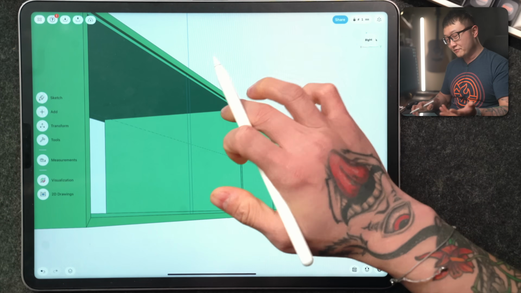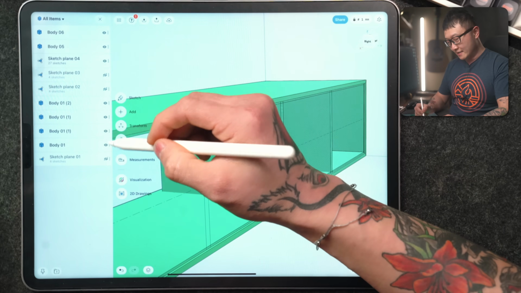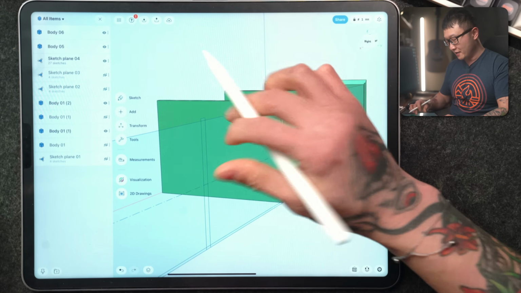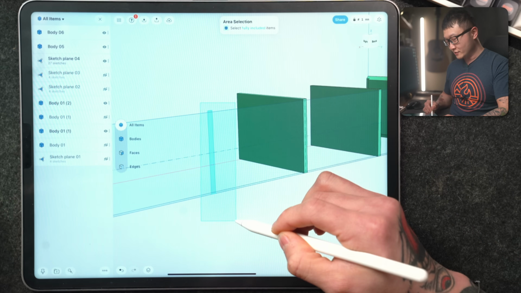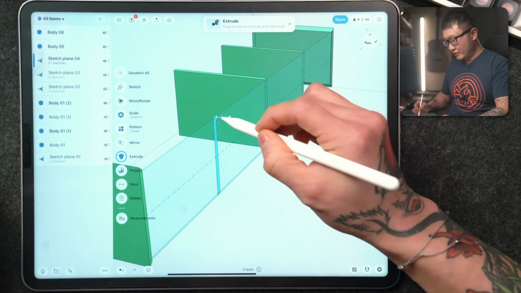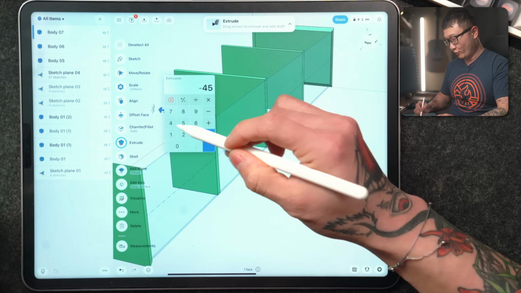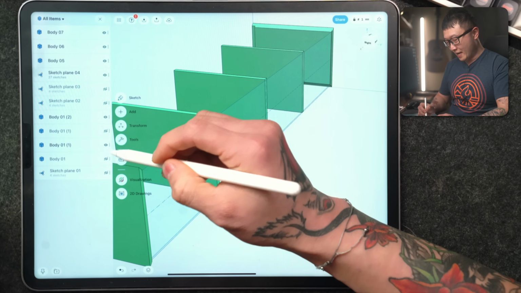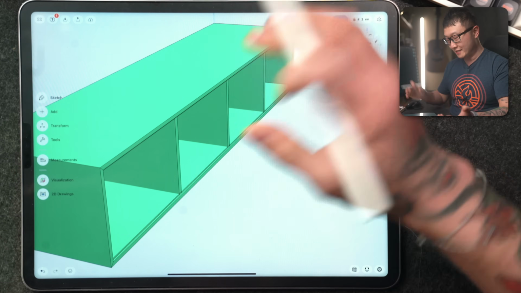And alternatively, if you don't want to deal with that, we can come to our items manager and hide the top and bottom panels. And once again, just select the whole sketch, and before we let go, click on faces. And now if we extrude that, it's just going to give us a full panel. Once again, 454. Okay, let's bring back our top and bottom panels, and we're going to hide our sketch plane since we don't need it anymore.